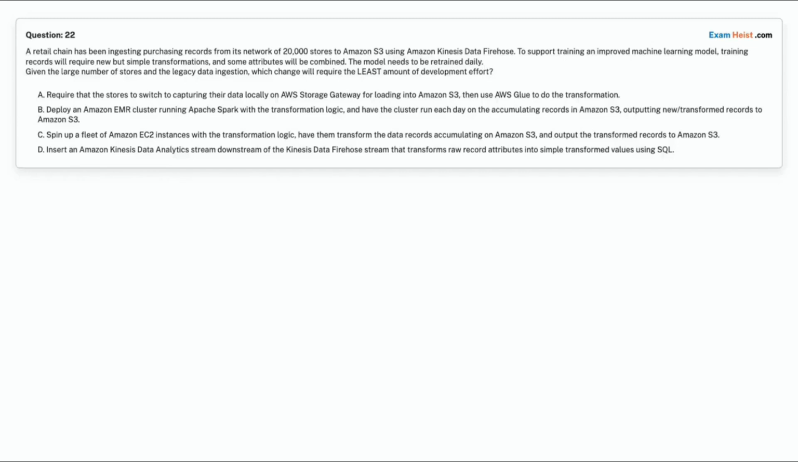Question 22. A retail chain has been ingesting purchasing records from its network of 20,000 stores to Amazon S3 using Amazon Kinesis Data Firehose.